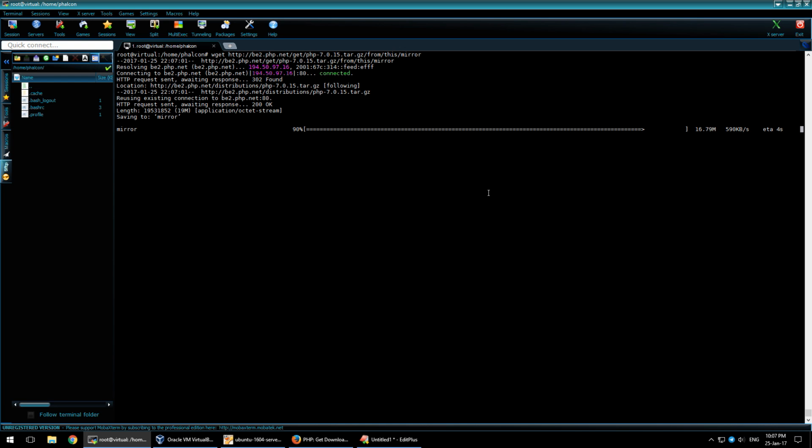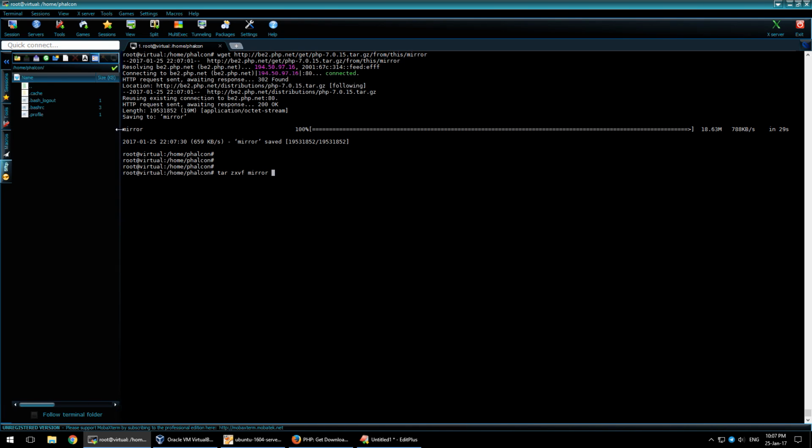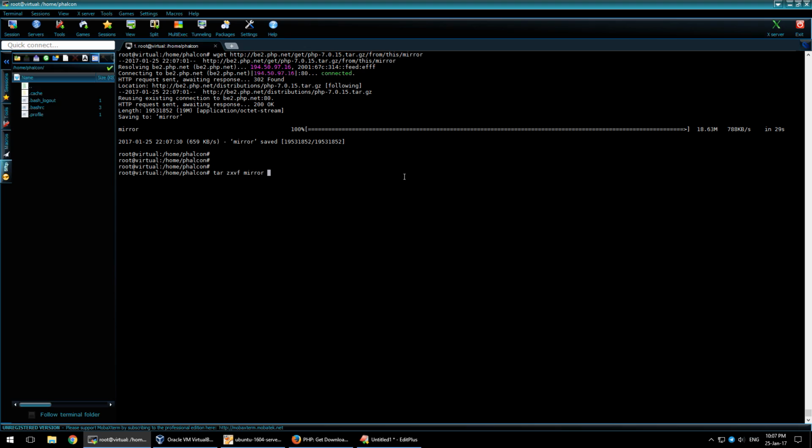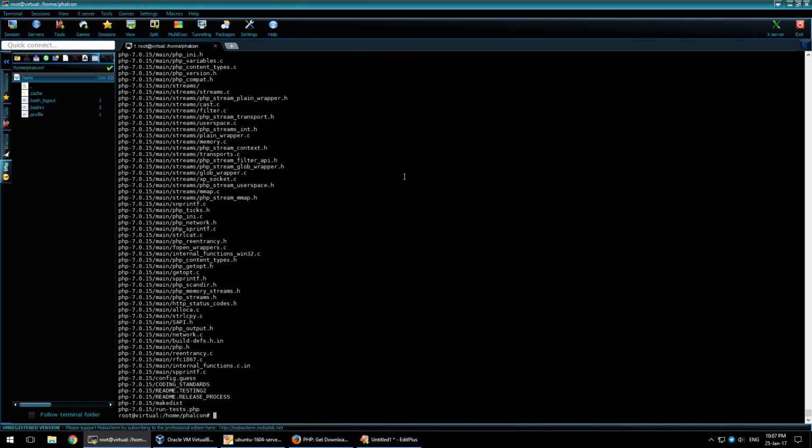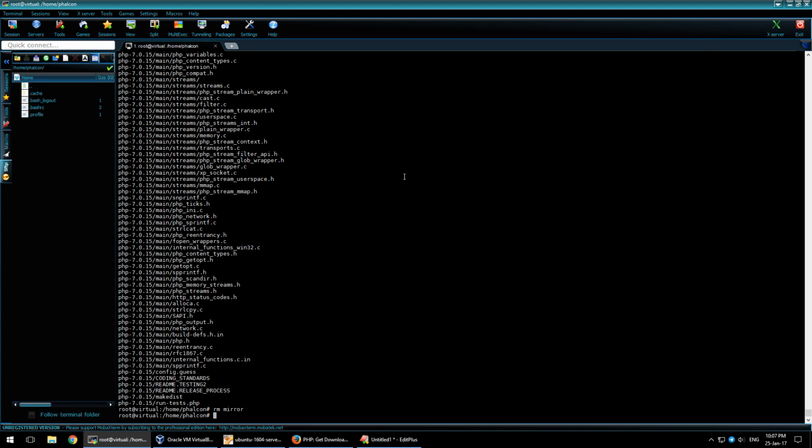So now to unzip it, you basically type this, and after that we select the file that we downloaded. You can see its name right here. So let's go. We're gonna remove this mirror, because this file mirror, I don't think we're gonna need. But anyways, let's just go to the PHP directory.